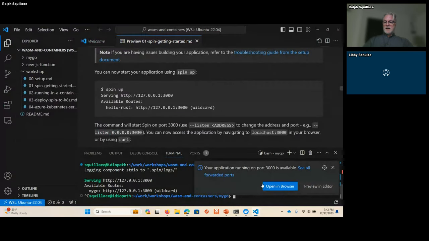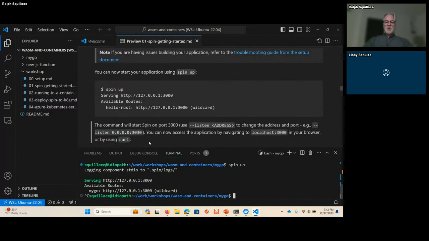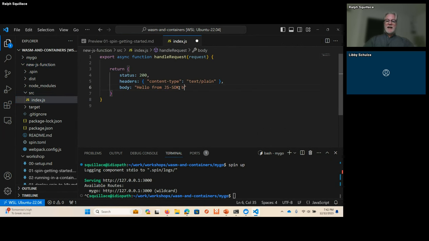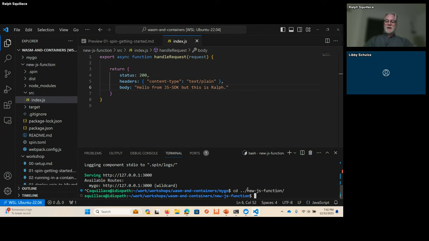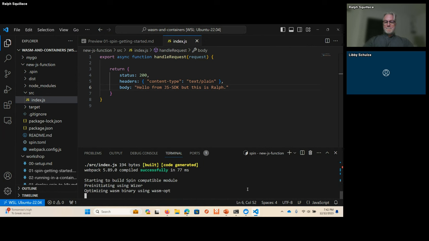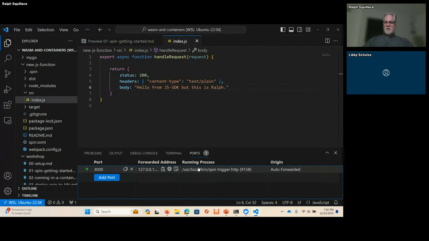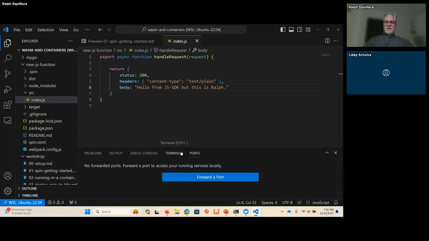I'm going to get rid of that and go back to my code. Let's see here. It was my JS function source. And I'm going to change it to: Hello from JS function, but this is Ralph. We save it and cd to the new JS function, and spin build. And spin up, oop, it says already in service. So that port, I've got to kill. Yep, that's the spin trigger auto-forwarded. So stop forwarding port. Okay, there we go.